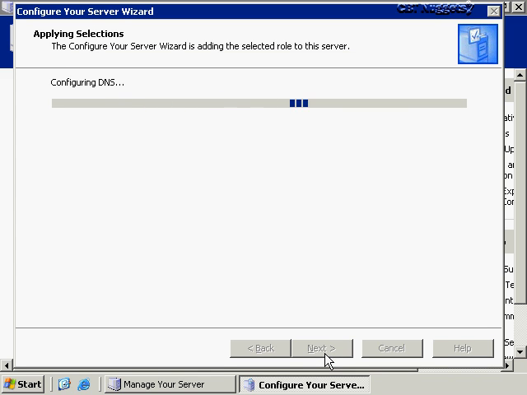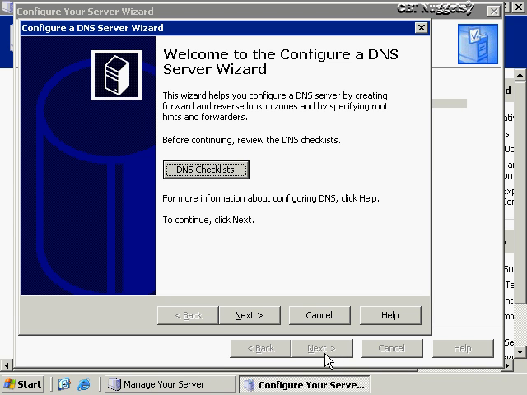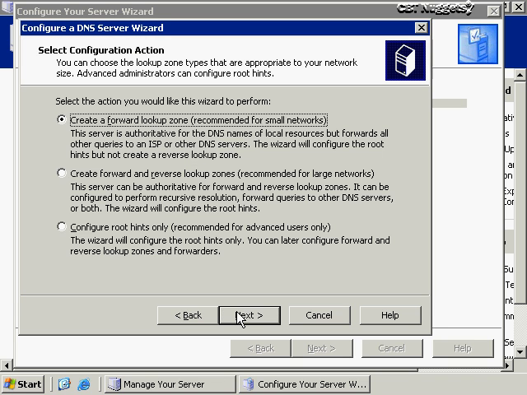And this will take a little while, so I'll see you on the other side of this when the wizard starts. And it took less time than I thought, because here it is. And within the wizard, once it starts, you can click DNS Checklist, which takes you to the online help system to look at more information about DNS. But for our purposes, we're just going to create a forward lookup zone.